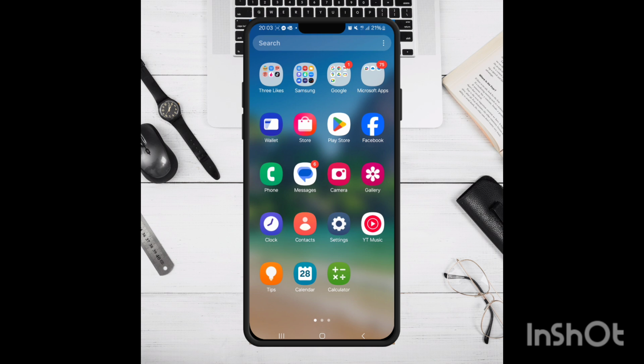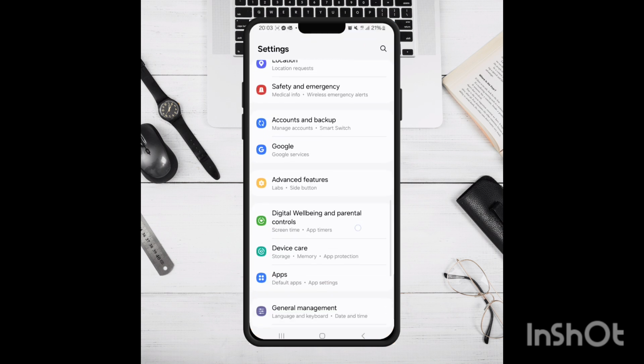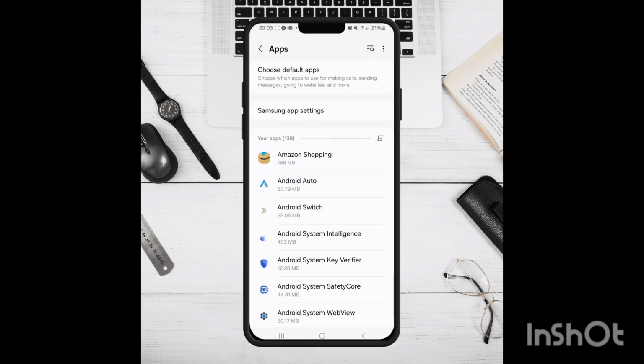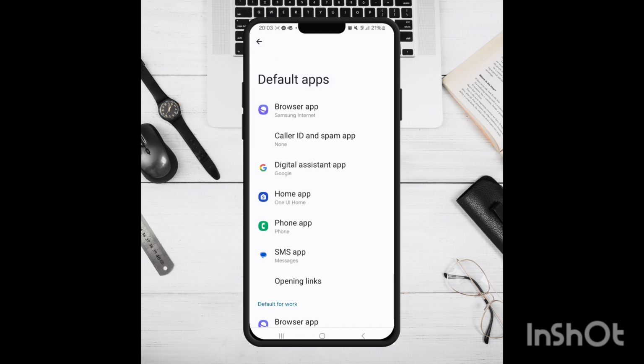Next you want to come into your settings. Come down to apps. And then at the top it says choose default apps. Press that.